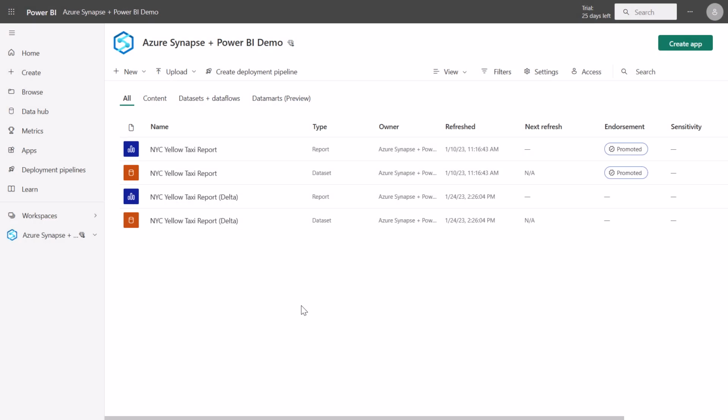We're going to be leveraging a Parquet file with the NYC Trips data. If you've been around Synapse long enough, I'm sure you're familiar with this data set. Well, let's jump in. In this scenario, on the Power BI service, we have a workspace called Azure Synapse plus Power BI demo. We already have our artifacts such as reports and datasets. In this case, we're going to integrate this Power BI workspace with Synapse so we can benefit from the creation of new artifacts directly from our Synapse Studio.